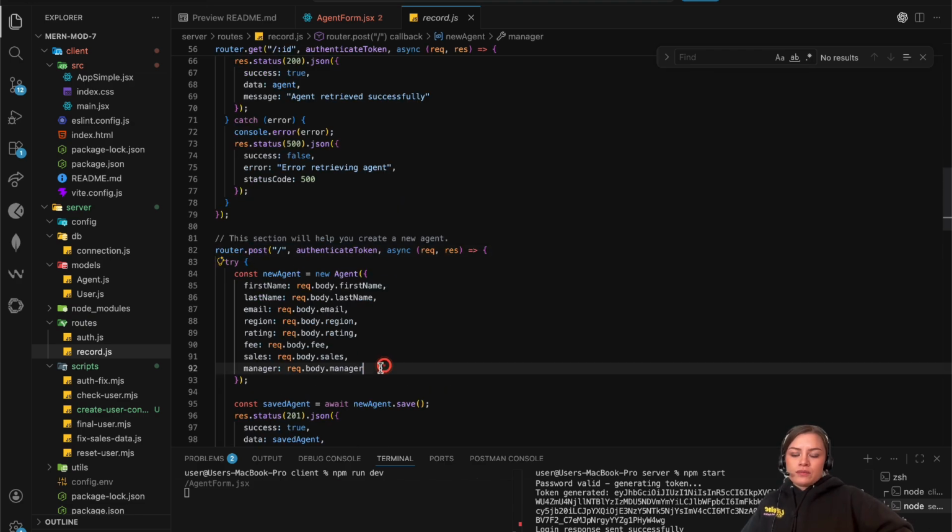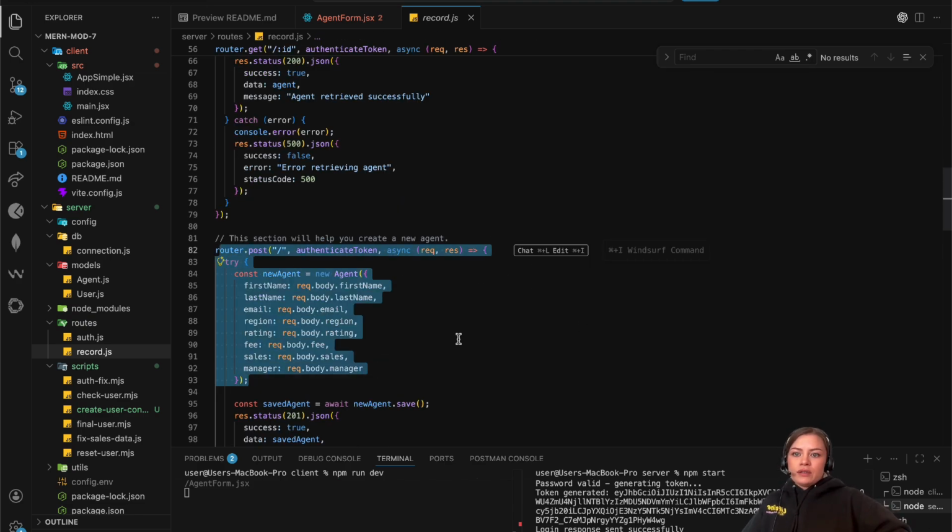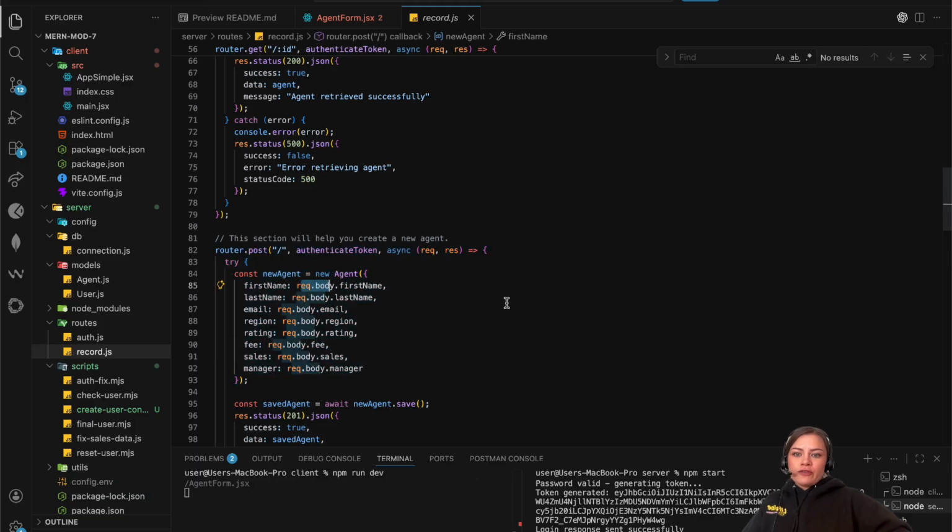This is our post to create a new agent. We create a new agent from the requested body, save it to MongoDB, and return the created object, which now has an ID assigned by MongoDB. The database validates the data against the schema. If someone ends up with a rating of 150 or less than 0, MongoDB will reject it because the schema says the rating must always be between 0 and 100.